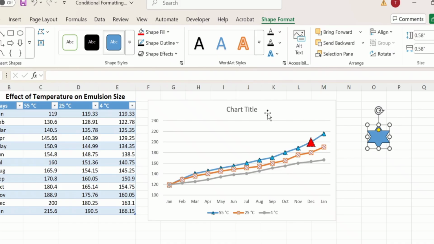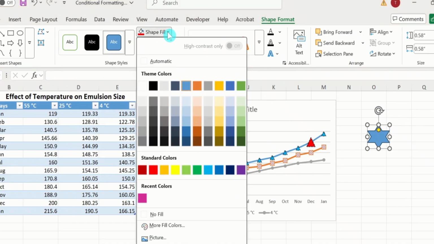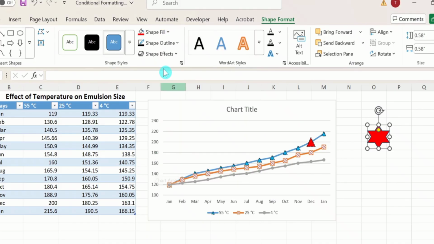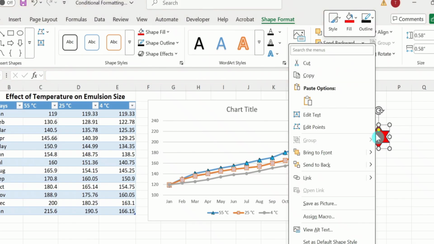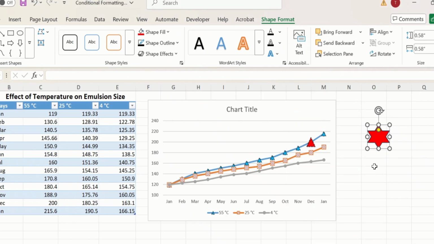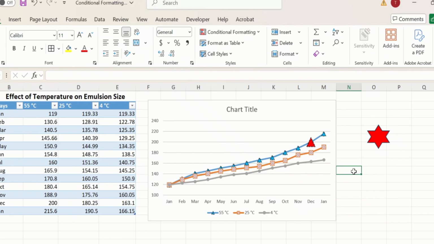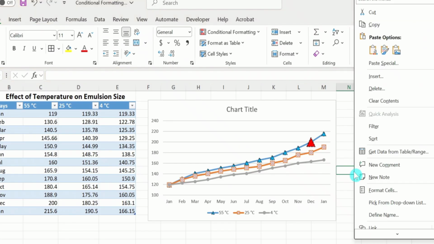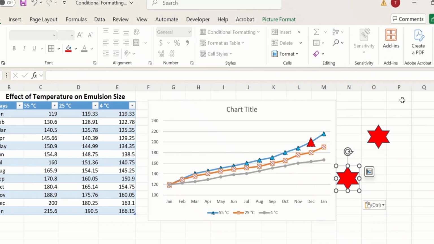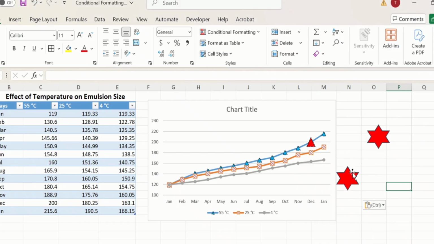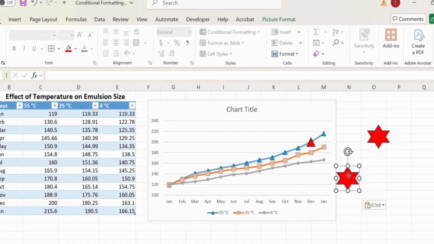For example, I will change the shape fill to red and shape outline black. After that again select this shape, right click, copy this one, and again click here, right click and paste it as a picture. Here is the option of paste as picture. Click here. Now I will again select this one, right click and copy this one to your clipboard.